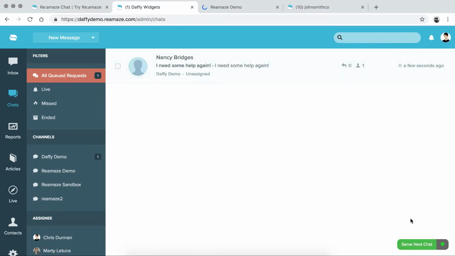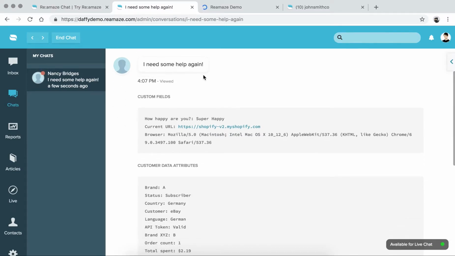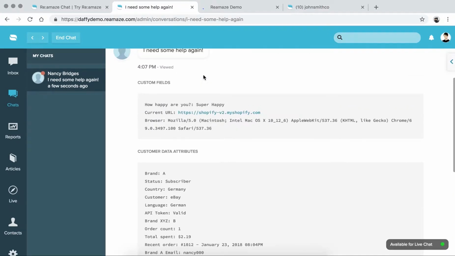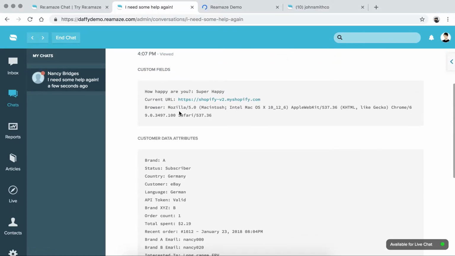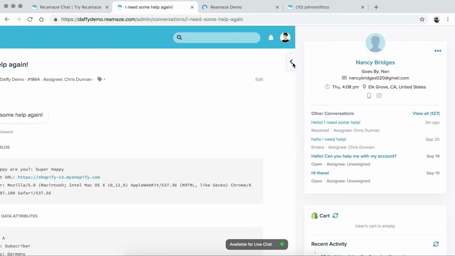I can also see there's a little green blinker here on the bottom right hand corner and a little sound. I can click on that too to actually service this request. I can see Nancy's message is still waiting for me. She said, I need some help again. Again, all this data is still here, right? Custom field data, customer data attributes, all the data modules are on the right-hand side here.